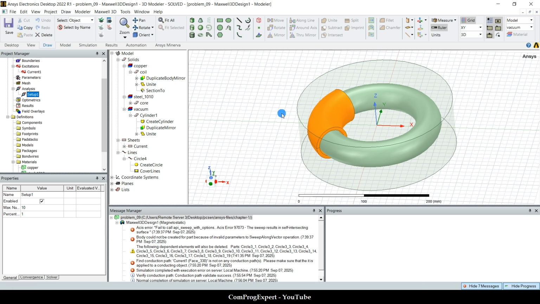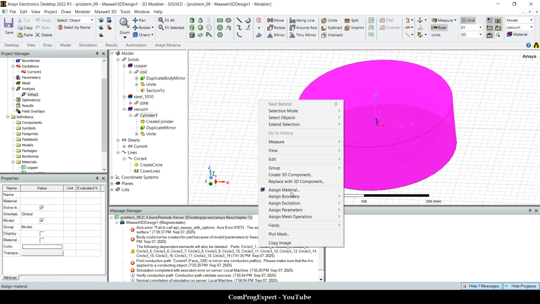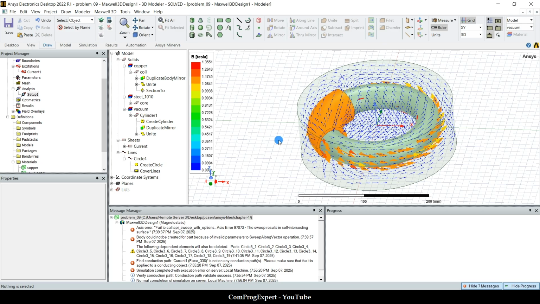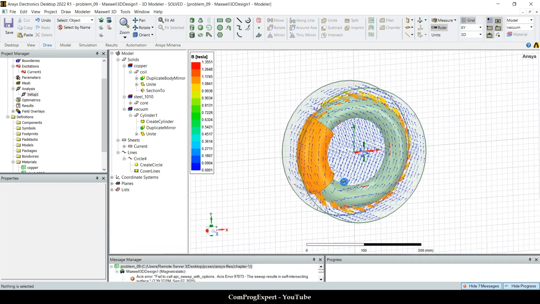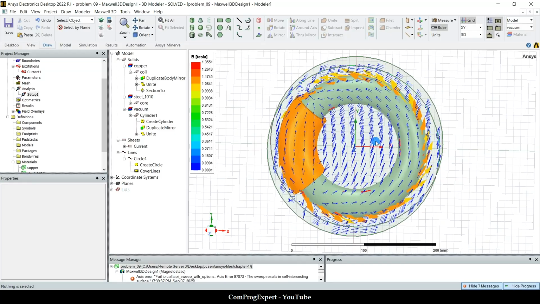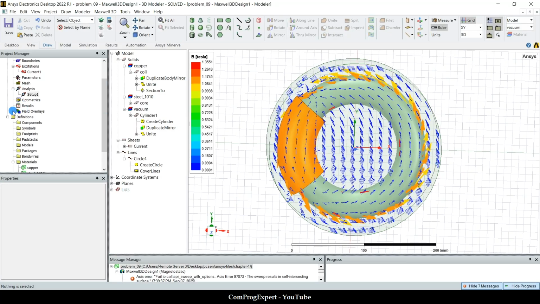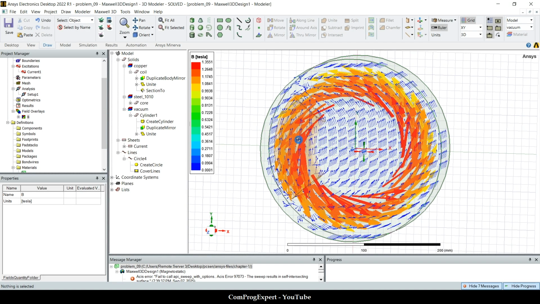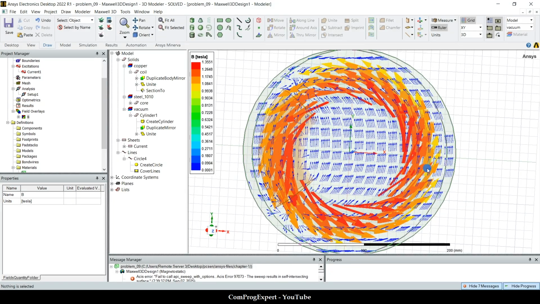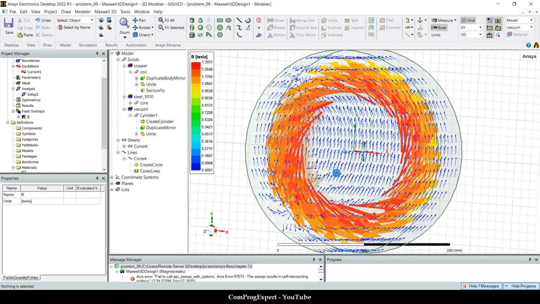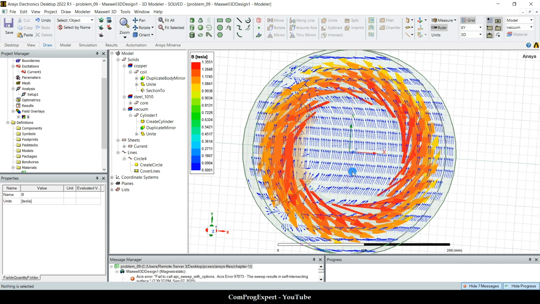Solution completed. We can select all volumes. Field B, B vector, yes. You can see the magnetic field inside the core. This plot, yes. As you can see, the direction of the field in the core is counterclockwise, depending on the direction of the excitation that we considered.